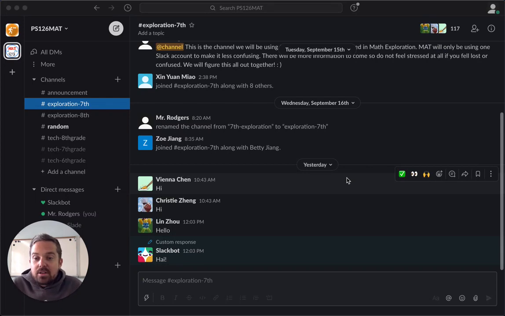Hi everyone, here's another tutorial on Slack, and this one's really important for us to be able to reach out to each other. So in order for Slack to work properly, we need to make sure that our names are entered properly into Slack so that it's easy for us to search for one another.